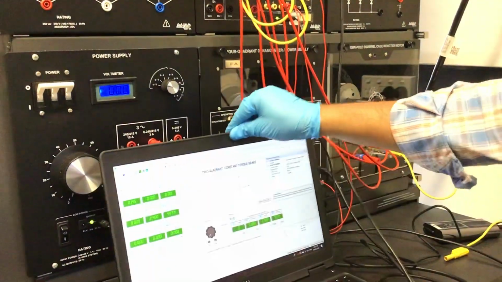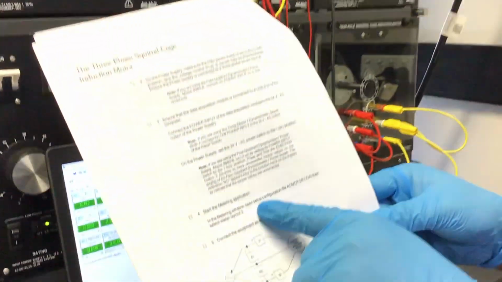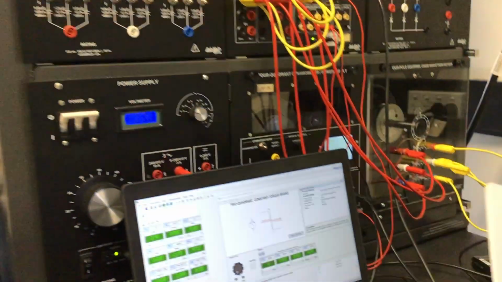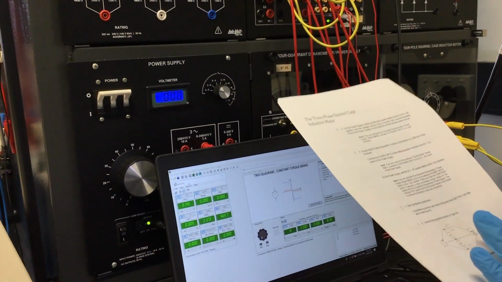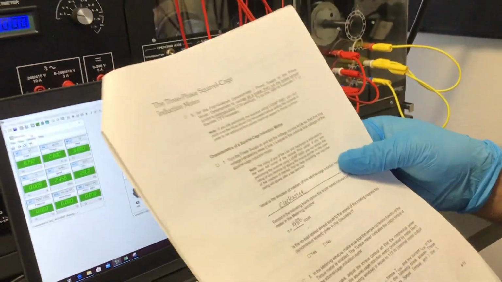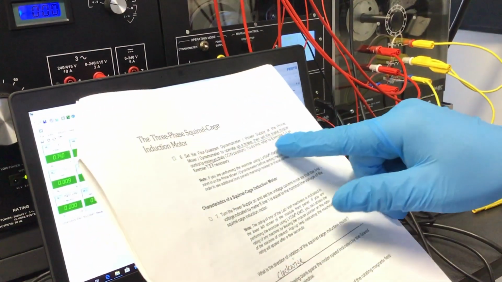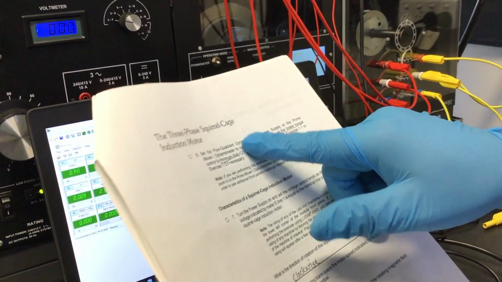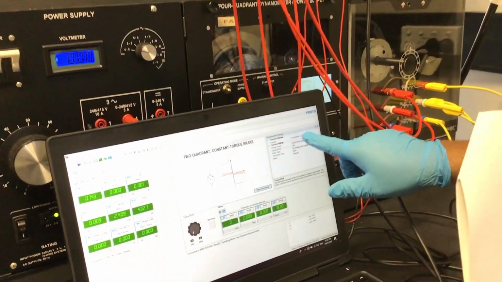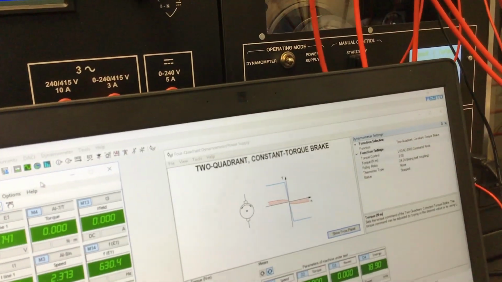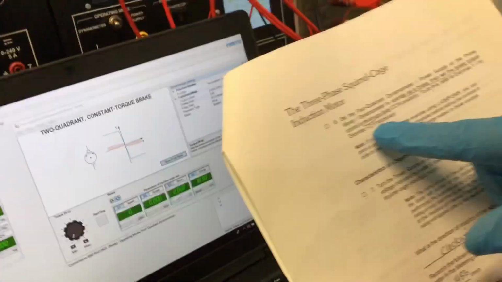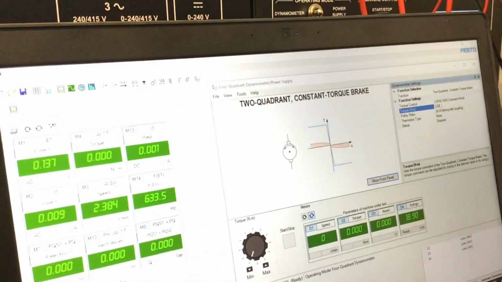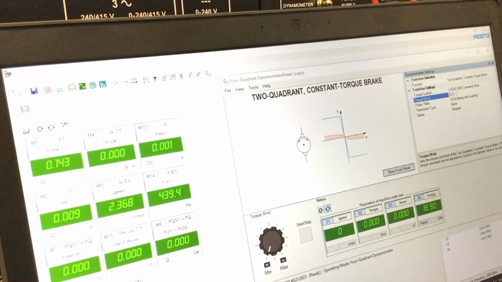Now from the software, we need to open AC motor 1. I already opened this one. This is the metering option for AC motor 1. Then we need to set the dynamometer to 2 quadrant constant torque brake, and the torque will be minimum, so we make it 0. You can see the torque is minimum, that means 0, now it's 0.